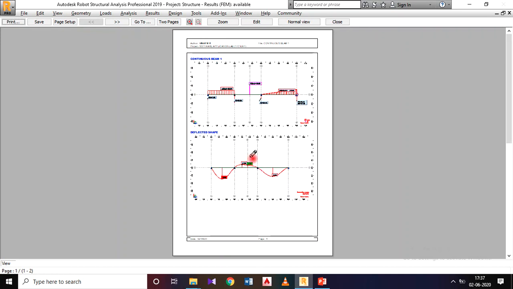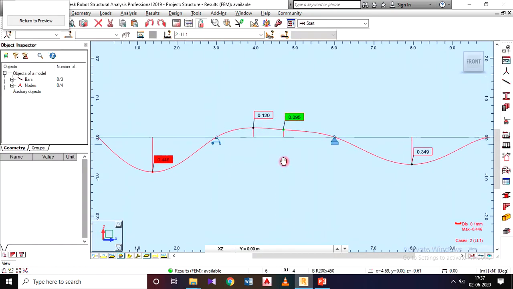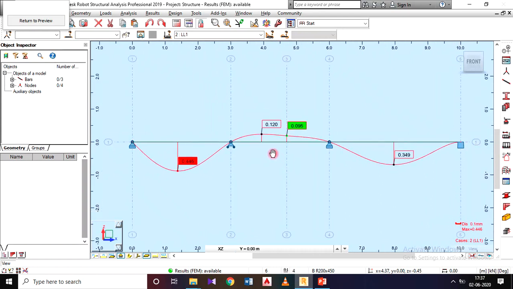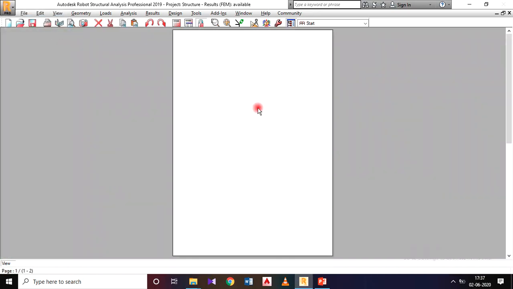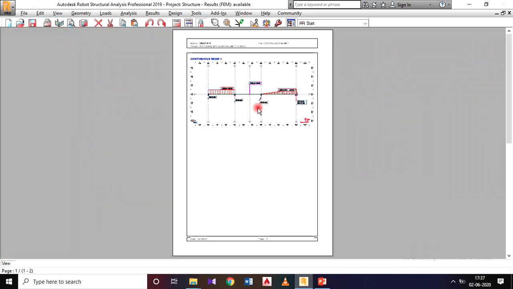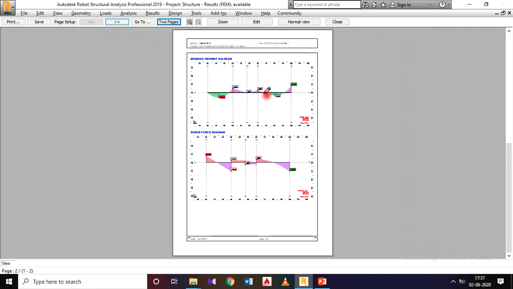Now I need to zoom this one also. For that, click on this deflected shape, zoom it properly within the screen by using your scroller in the mouse, and after that return to preview. Yeah, these two figures are over. Then click on the next page. Okay, this indicates the next page. I have two more figures here, bending moment diagram and shear force diagram.